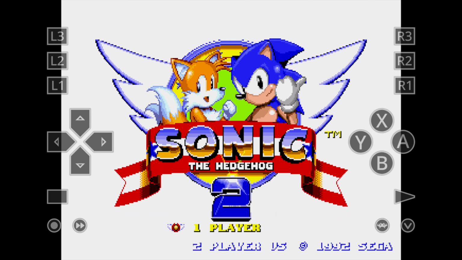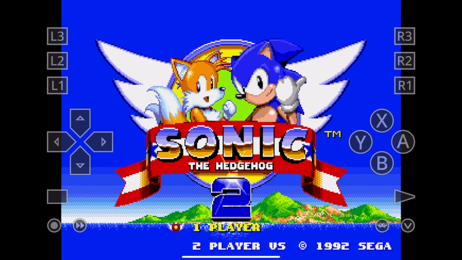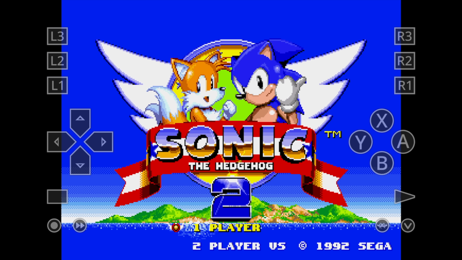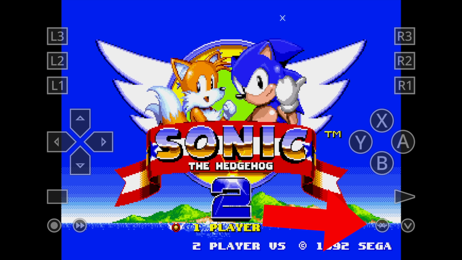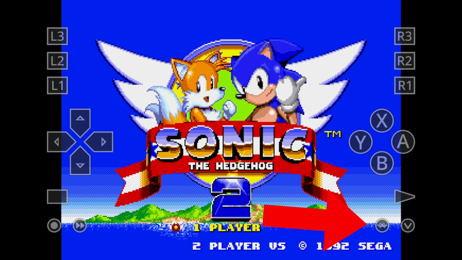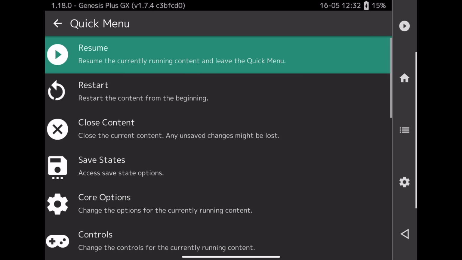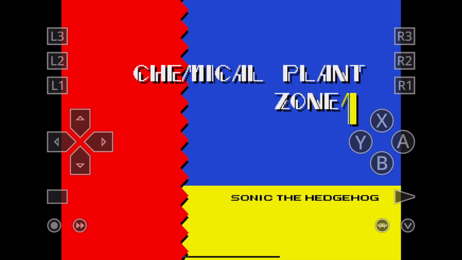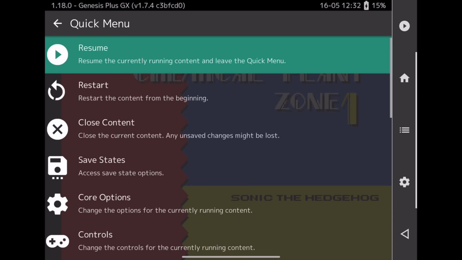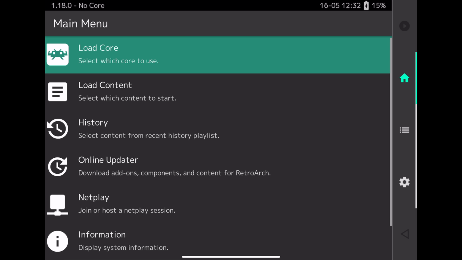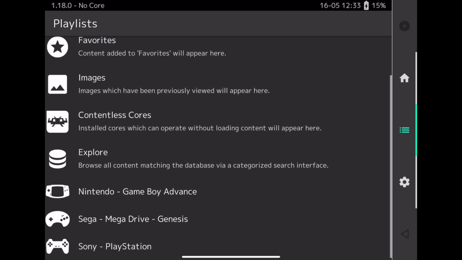So we've got these on-screen touch controls. You can definitely use these if you want to, but I'm going to show you how to set up a controller also. It's actually really simple to do. Down at the very bottom, we've got a little RetroArch icon. Tapping this will bring us right back into RetroArch. We can resume from the quick menu, go right back, close content. That's just going to shut it down for us. And now we can start something else.